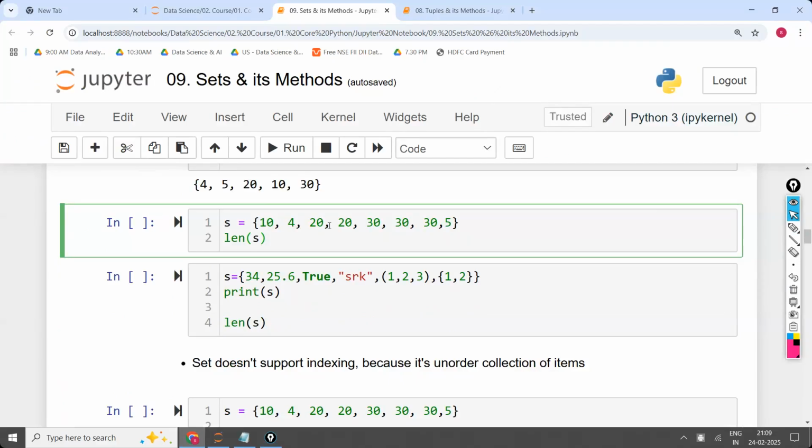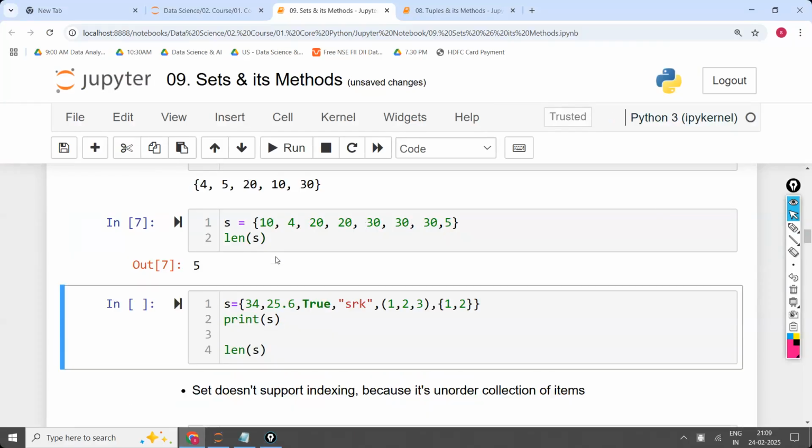Here 10, 4, 20, 20, 30, 30, 35 is there. What is the length of S? What is the length of S, guys? 10, 4, 20. This 20 will be stored? No. These two 30s will be stored? No. 5, 5 will be stored. Total how many items? 5 items.